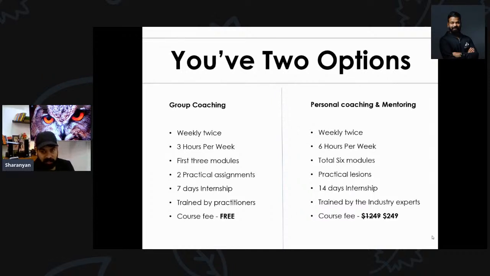14 days internship. Which means you have to work for the companies for 14 days as an employee for them, but they are not going to pay you, because it is very, very important. Say, for example, if you are trying to build a new company, a digital marketing company, you want to put yourself as an employee first to understand, because I grew to this level as an employee.